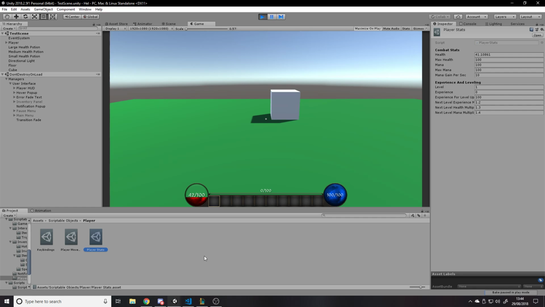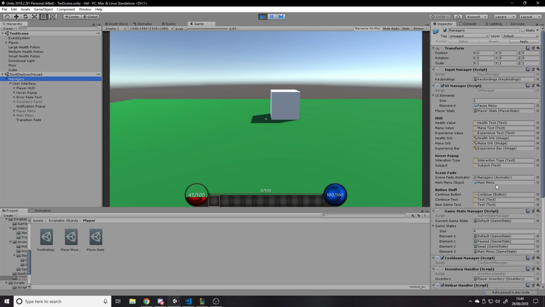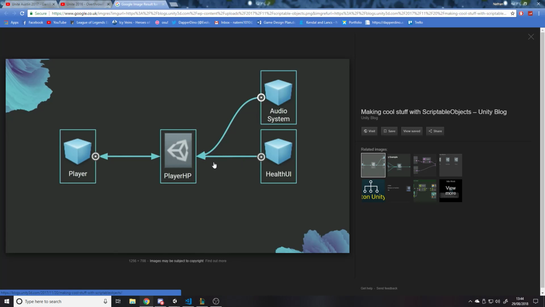Rather than having different objects in your scene have to get components from different things, you just give it a reference. If you look at my managers here, there are all the different managers that I have. This one, the input manager, has a reference to the key bindings object. The UI manager has a reference to the player stats object. So as you see on this diagram, instead of player HP, just think player stats. So there's the player stats object. It's a scriptable object.